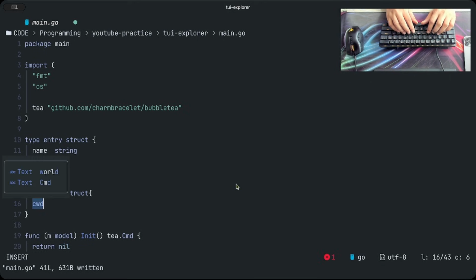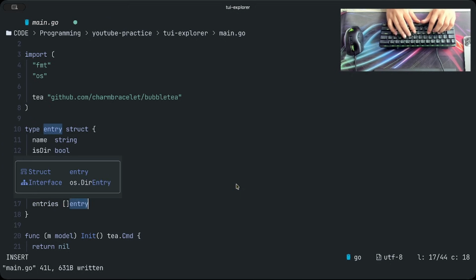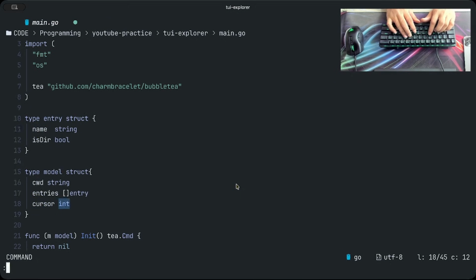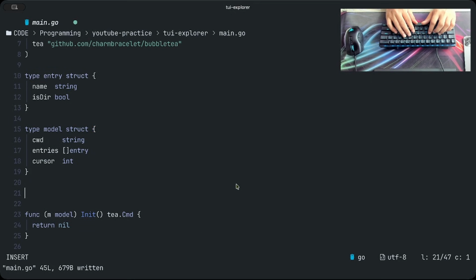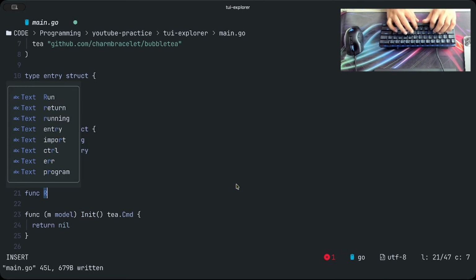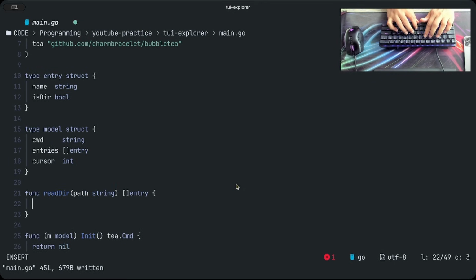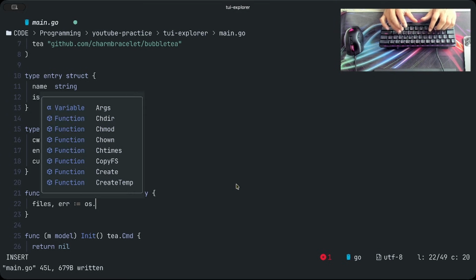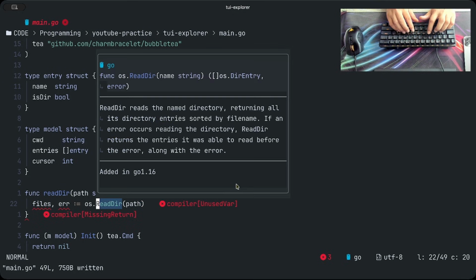And we are creating another struct, which is a model, which holds the current working directory as a string, entries as a list of entry, and cursor, which is the caret cursor, as an integer, which we can increase and decrease to navigate. So we create a function called readDir, taking a string as a parameter and returning entries. We put the files inside, reading the directory into the files variable.